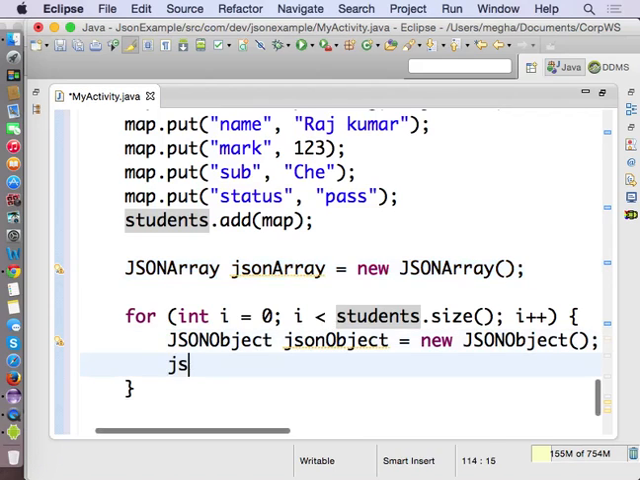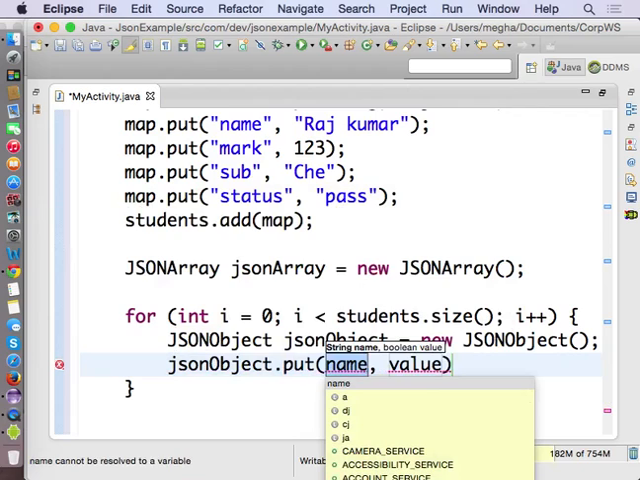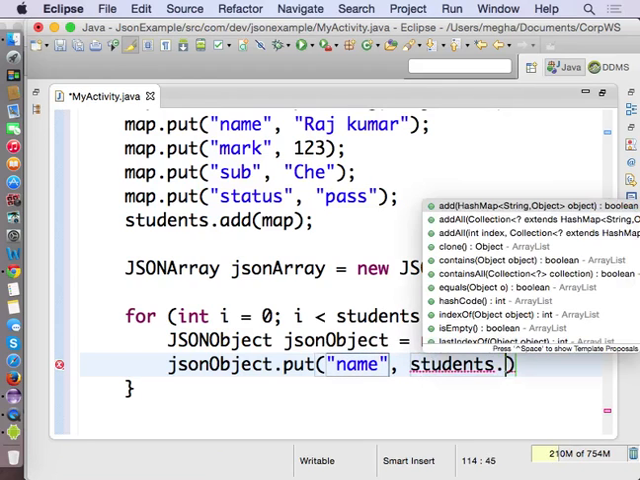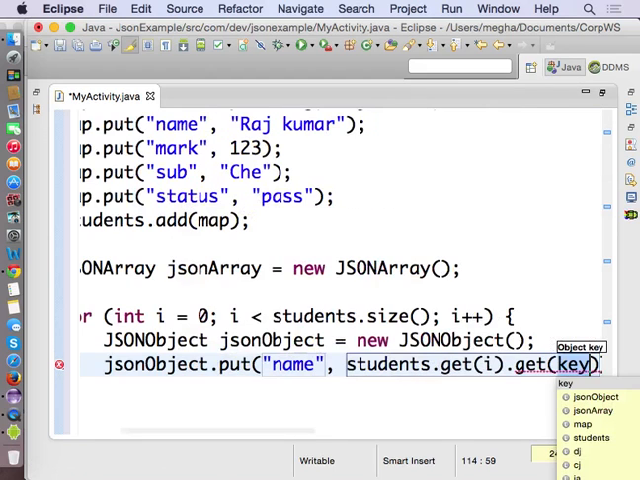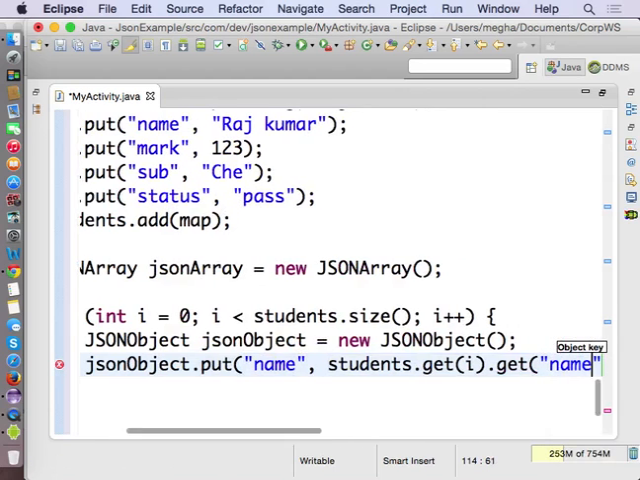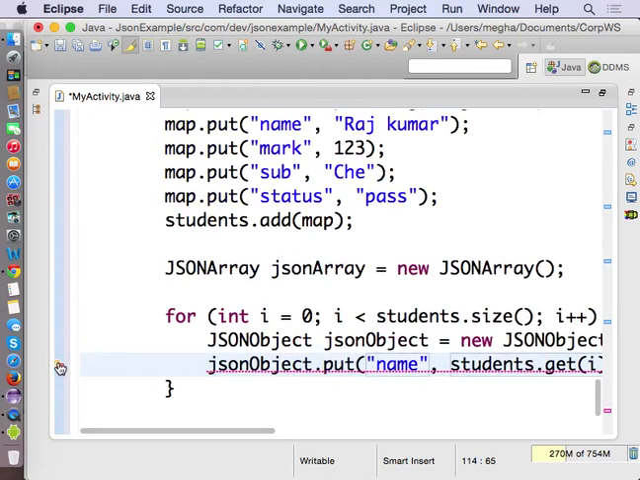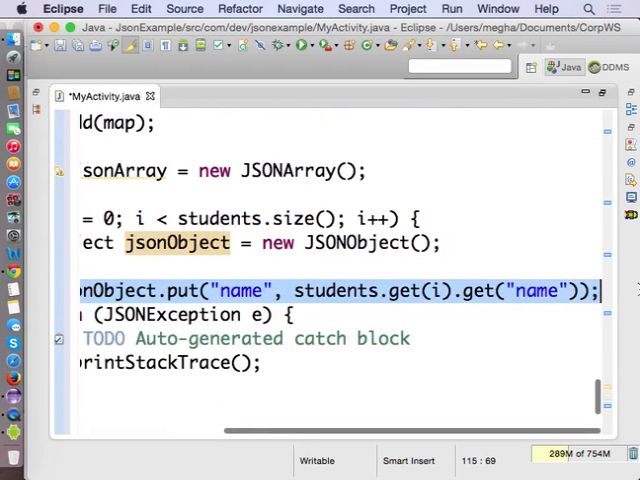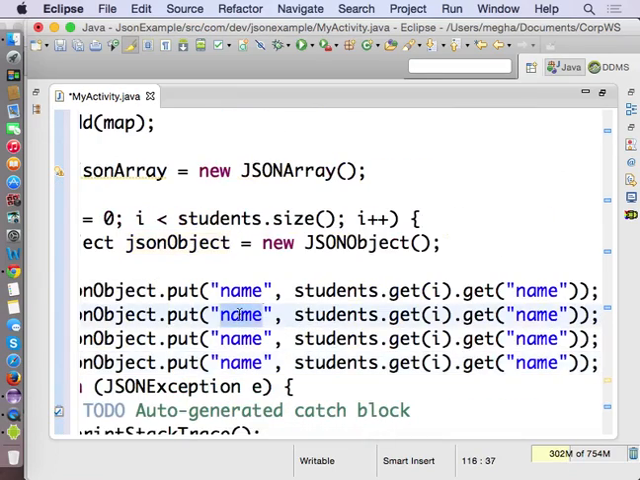Okay, now JSON object put, get object key. I should have made it a constant, but anyway, fine. This will throw an exception, so try catch. Name.